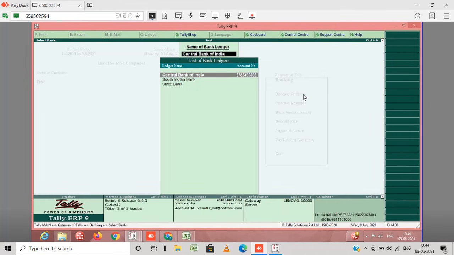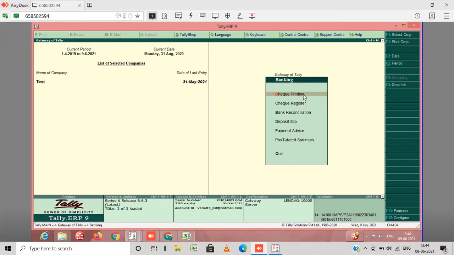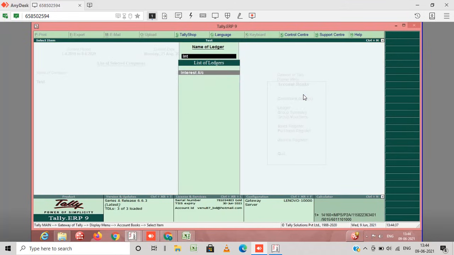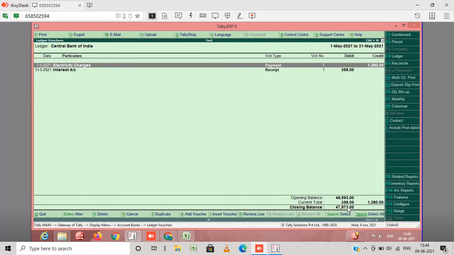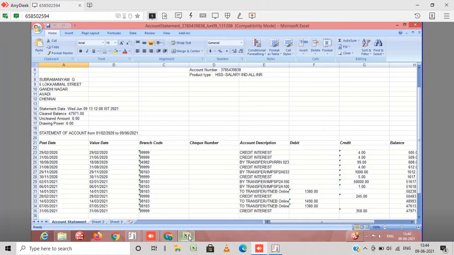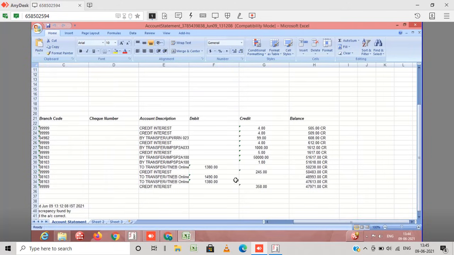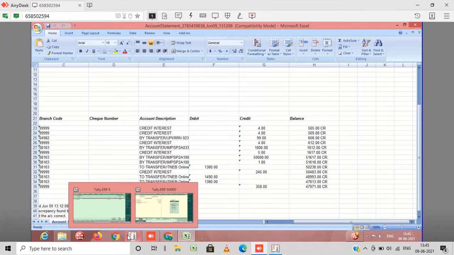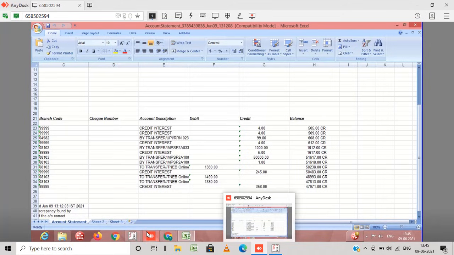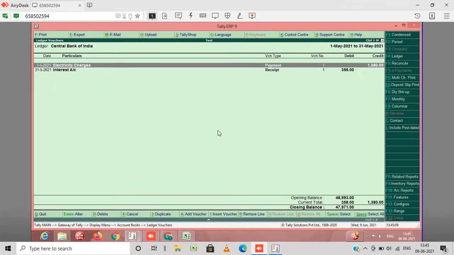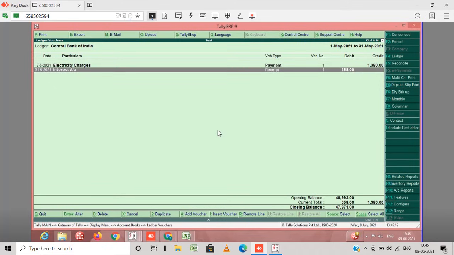That's all. Now go to ledger, Central Bank of India. The balance is 47,971. See, the balance is 47,971. The balance is matching. This is the way you have to reconcile your account by uploading your Excel file of the bank statement.